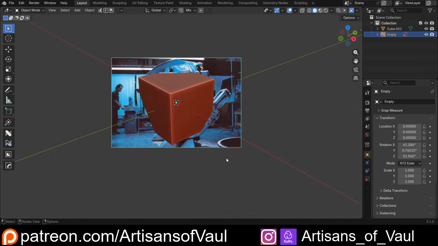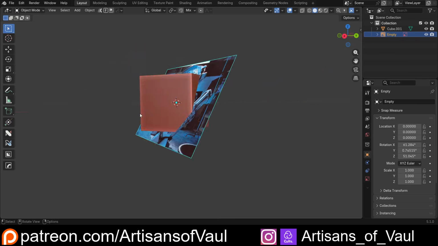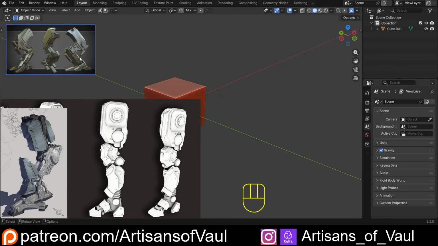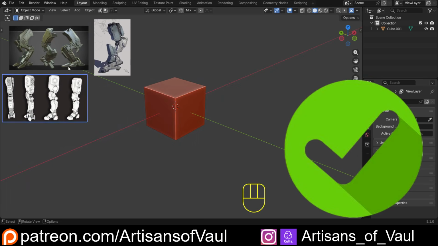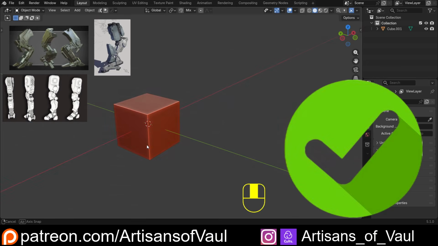And imagine if we could bring reference images into Blender. No, not like that. Proper reference images, all controlled within Blender. Well, you can, and it's free.